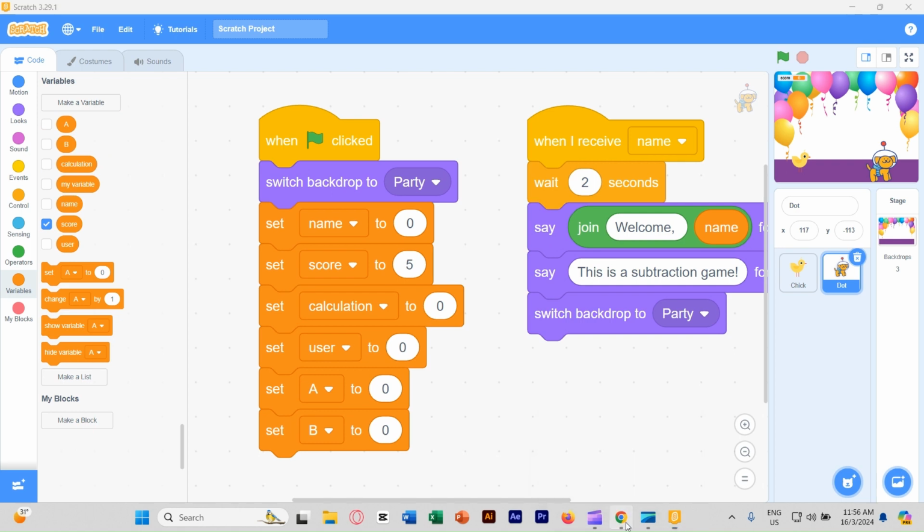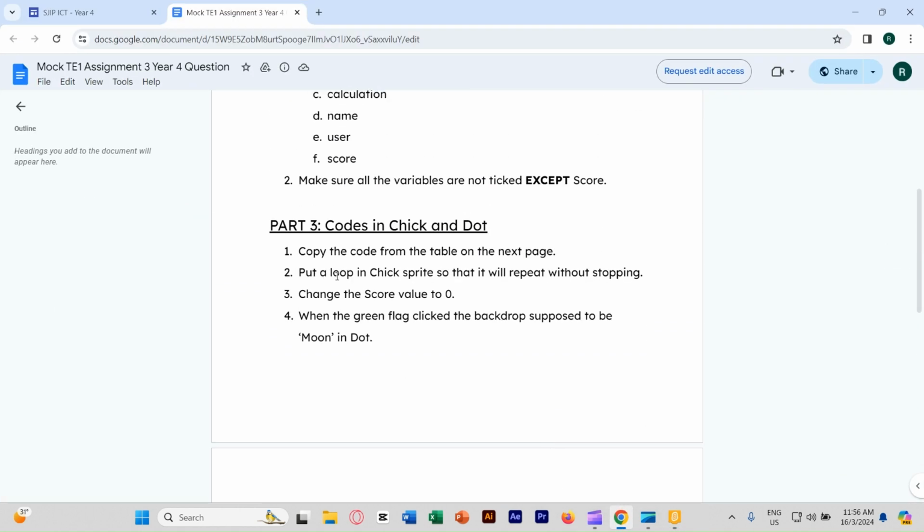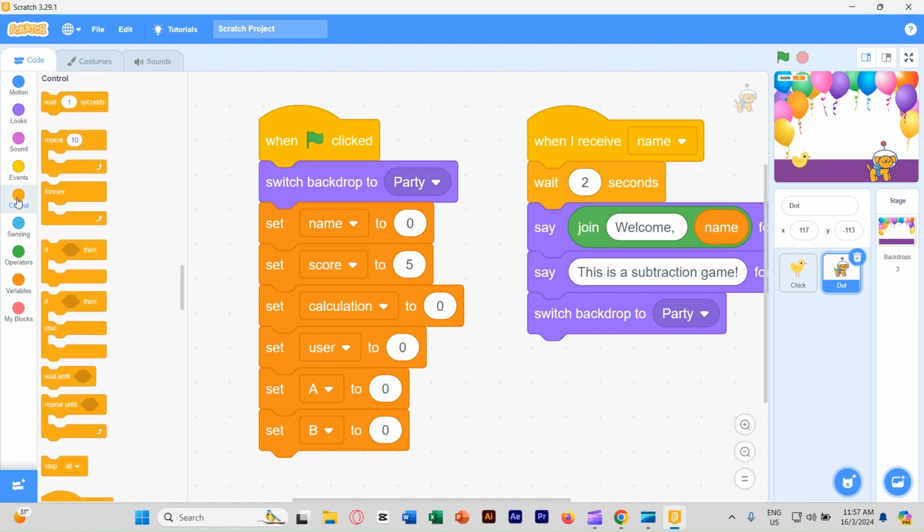Okay, once you have done copying the codes, let's see the second part right here. Put a loop in chick sprite so that it will repeat without stopping. Okay, this is actually a keyword because in Scratch we have 3 types of loops. One is the forever loop, the other one is the repeat 10 loop, and another one is the repeat until loop. So the keyword right here, repeat without stopping, that means it will never ever stop. So the keyword right here is for forever loop.